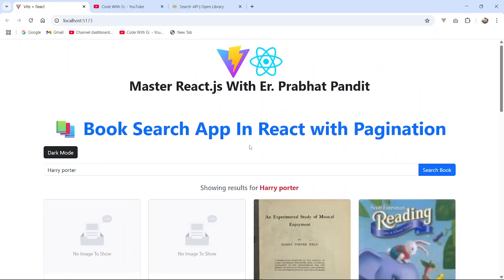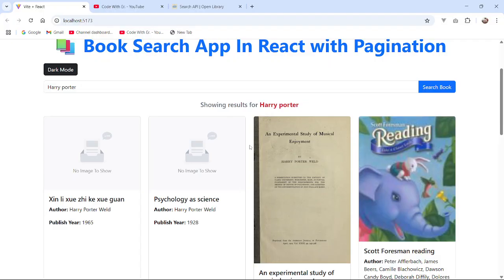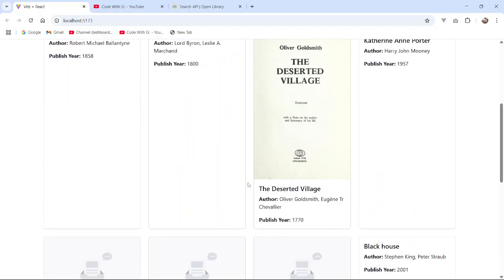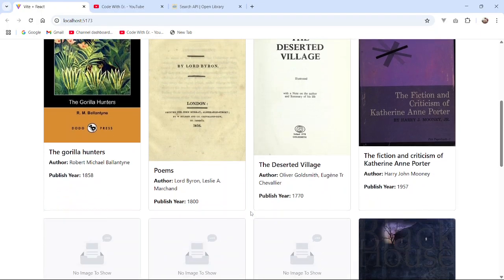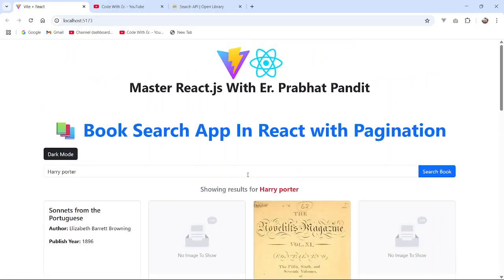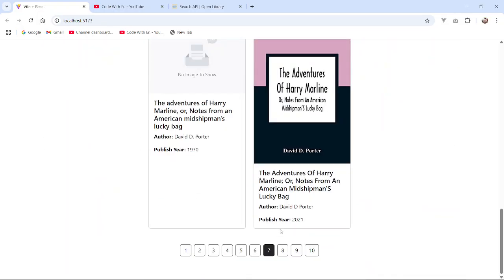Go to the sixth page. Go to the seventh page. Go to the eighth page.